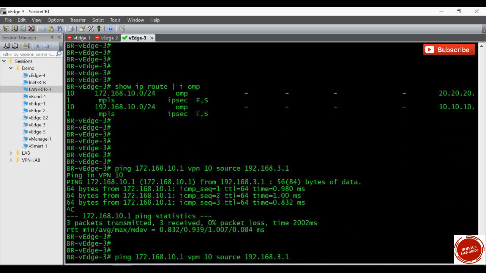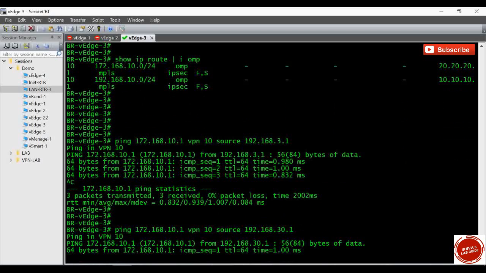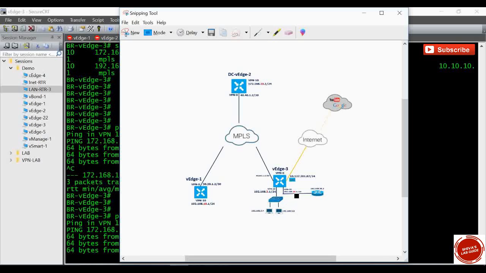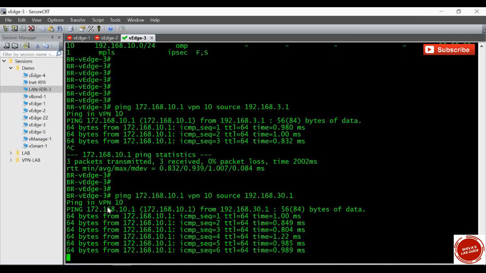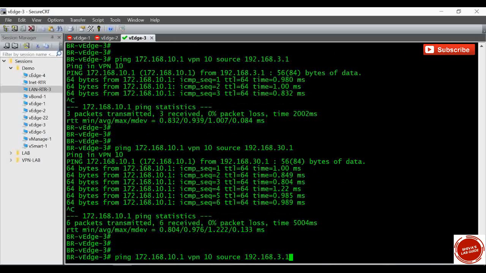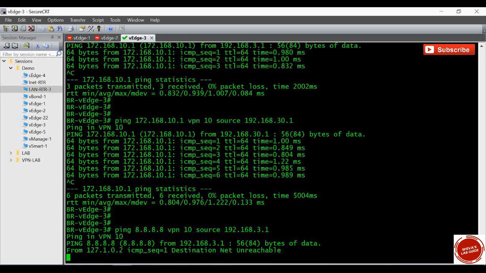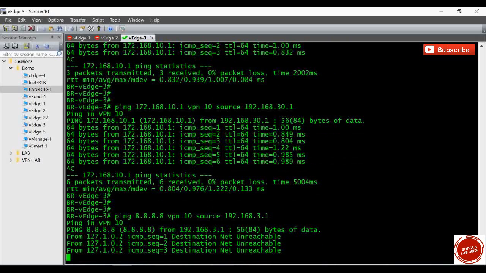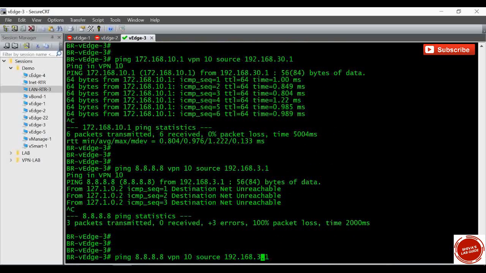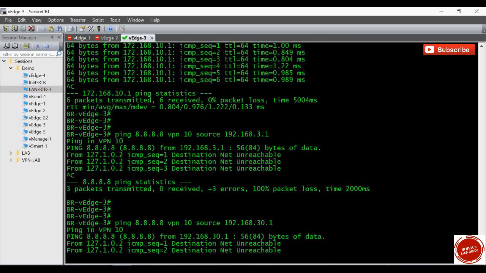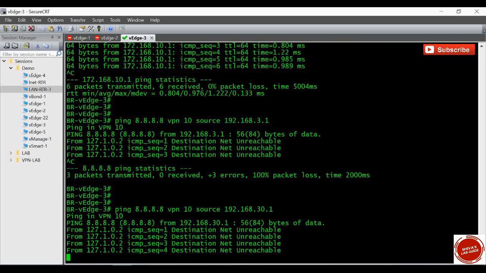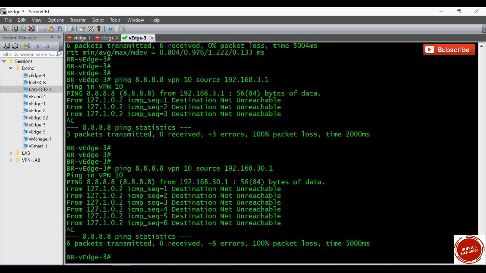And now I'm going to initiate with the different subnet 30.1, that is nothing but this interface 30.1. So from 3.1, I will initiate a ping to any public IP like 8.8.8.8. So right now I'm not able to reach. Same with 30.1 also. So once we apply our policy, we should be able to reach.